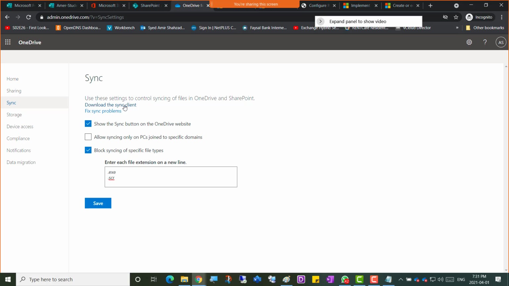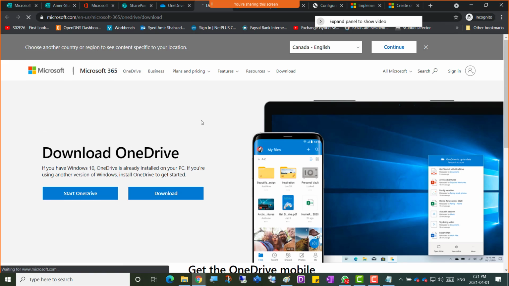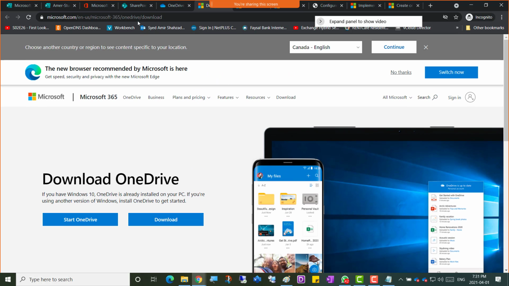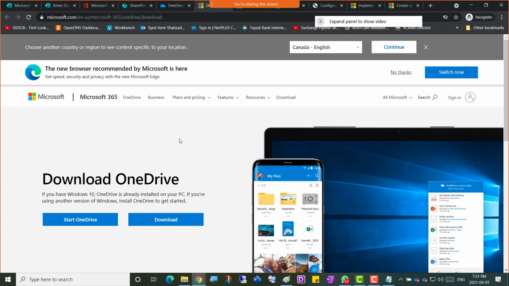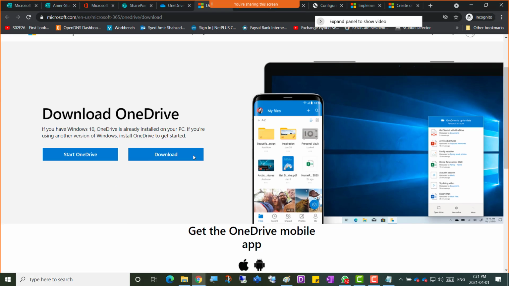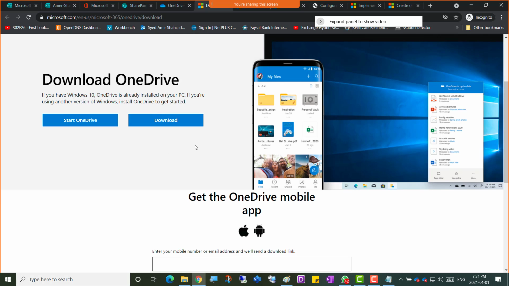Second thing is that there's a download the sync client here, right? Download the sync client. So I'm going to click that, download the sync client. Hopefully you've also clicked it to show that it takes us to download OneDrive, and it simply then installs that application, OneDrive, the synchronization application.